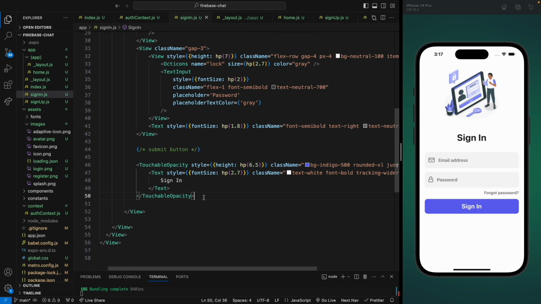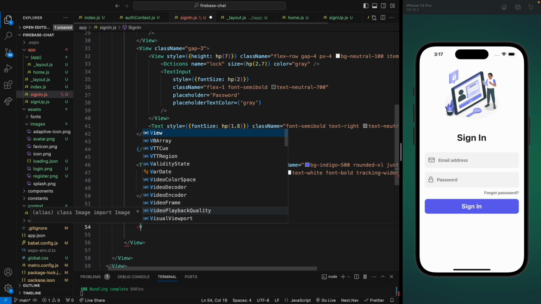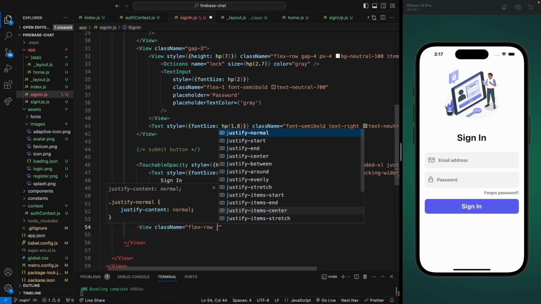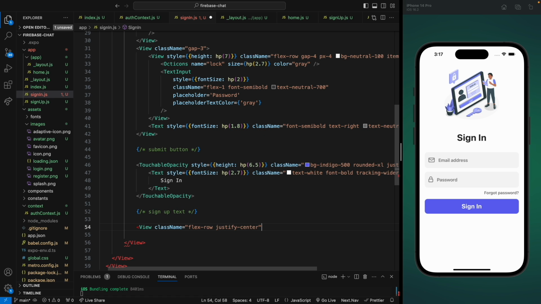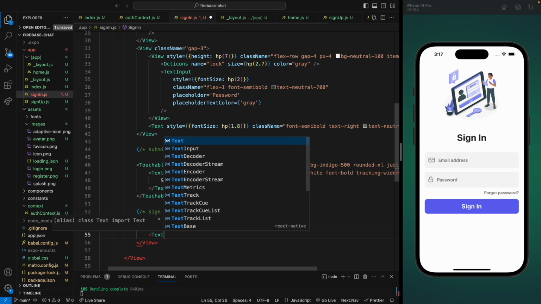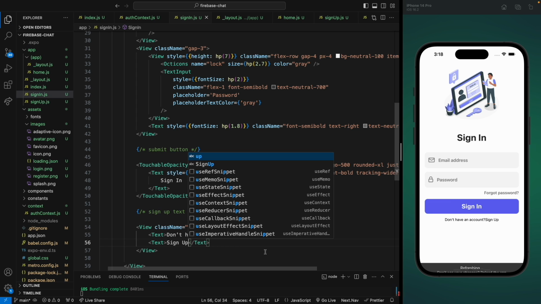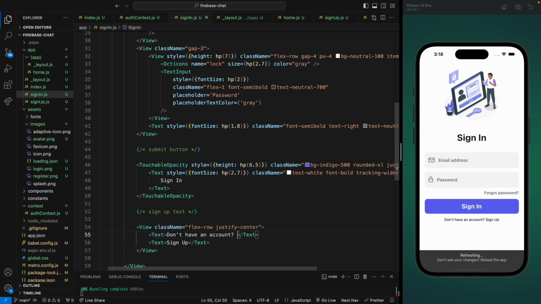So after this touchable opacity, let's add another comment, sign up text, and let's add a view and give this a class name of flex row. We're using flex row because we are going to add two text properties in this view. So let's add a text view, and let's say don't have an account question mark, and after this text view we're going to say sign up. And if I save this, you will see sign up. We need to have a little space, so let's just add a space after this question mark.